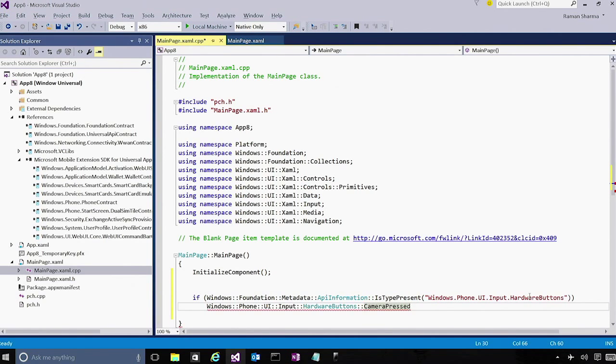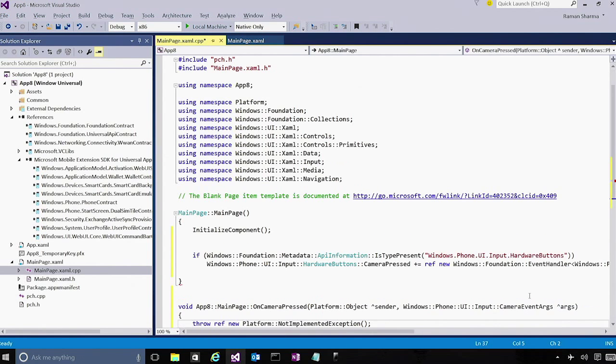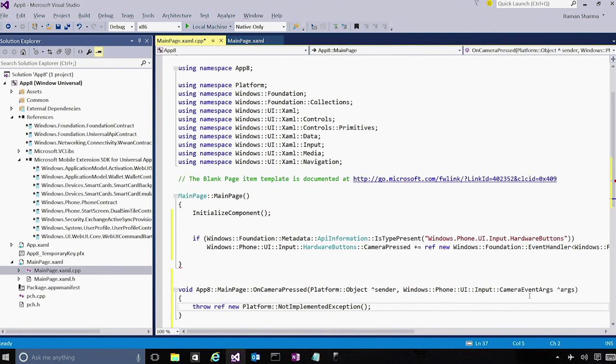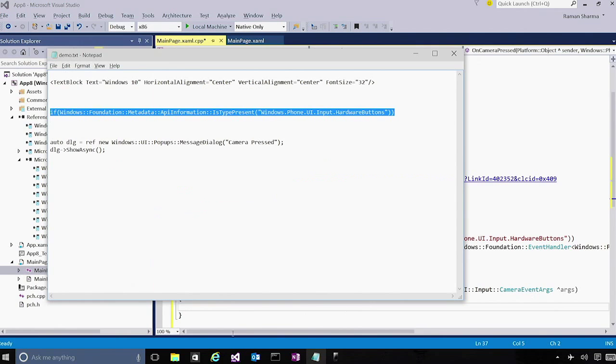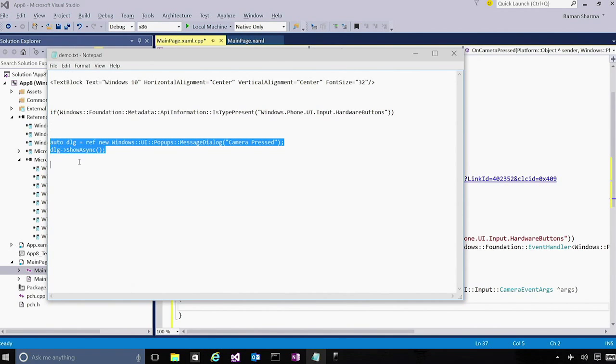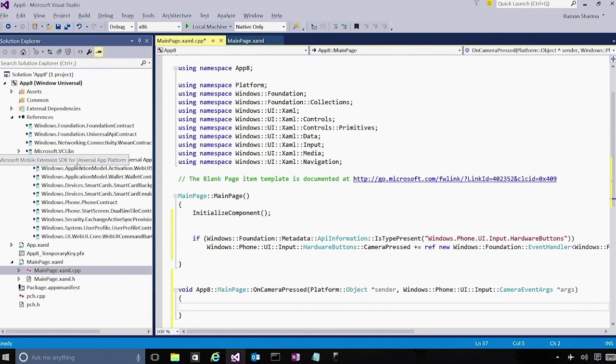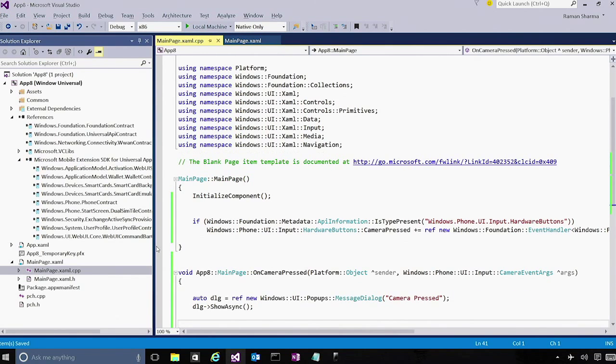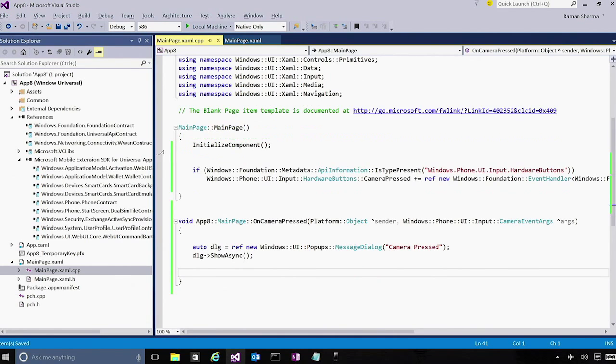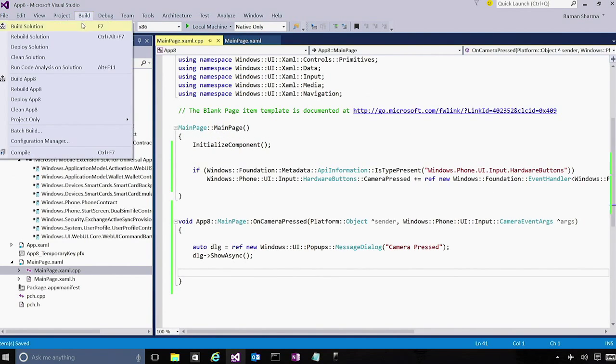So this is the event that I want to add an event handler to. Now adding an event handler inside the IDE is actually very simple. All you need to do is hit tab twice, and it goes ahead and actually even creates a dummy implementation for the event handler. So I don't want a dummy implementation, so I delete this code, and instead I write some simple code again to throw up a message dialog every time the button is hit. So that's it. Let's go ahead and build the app.